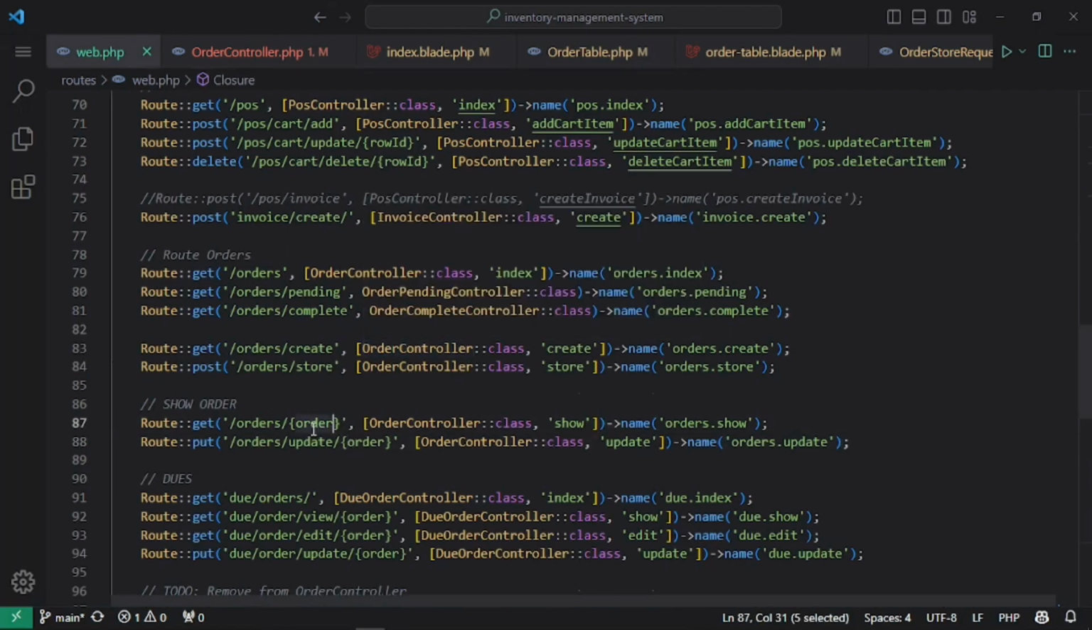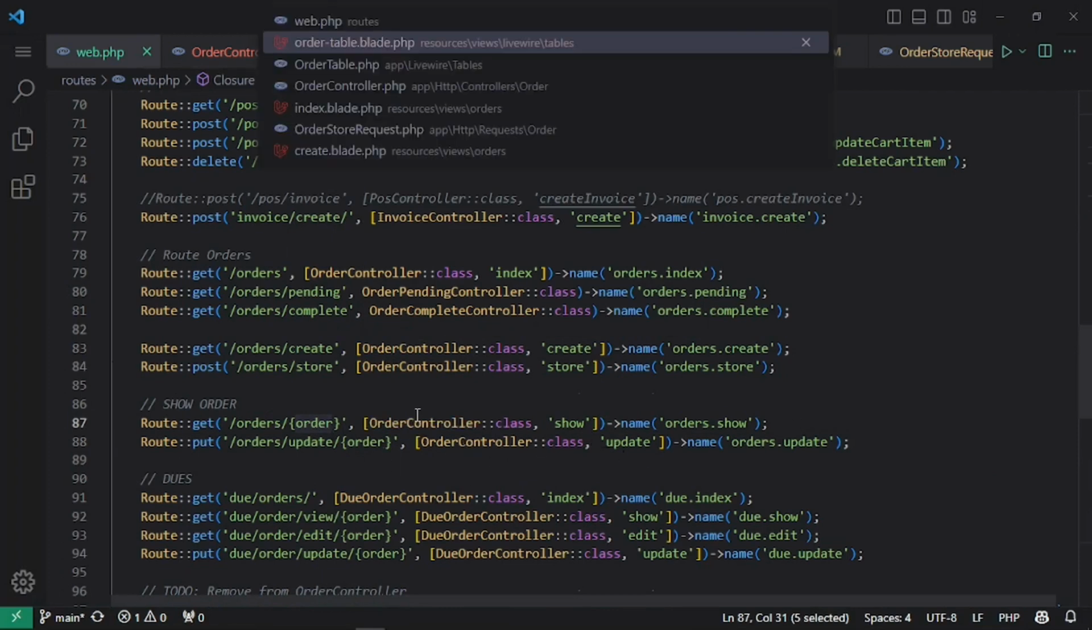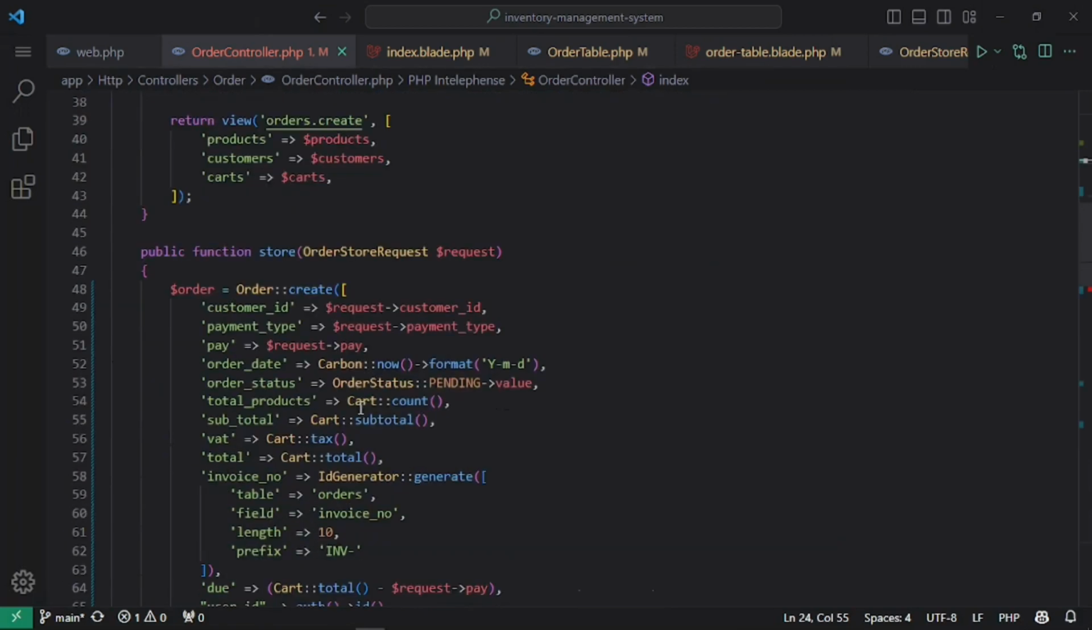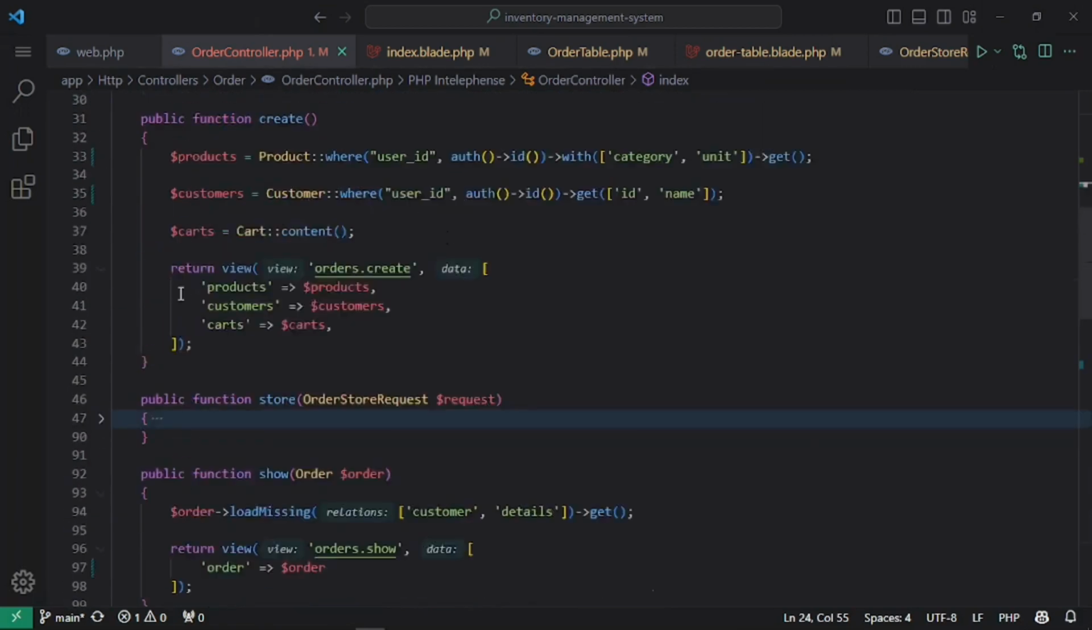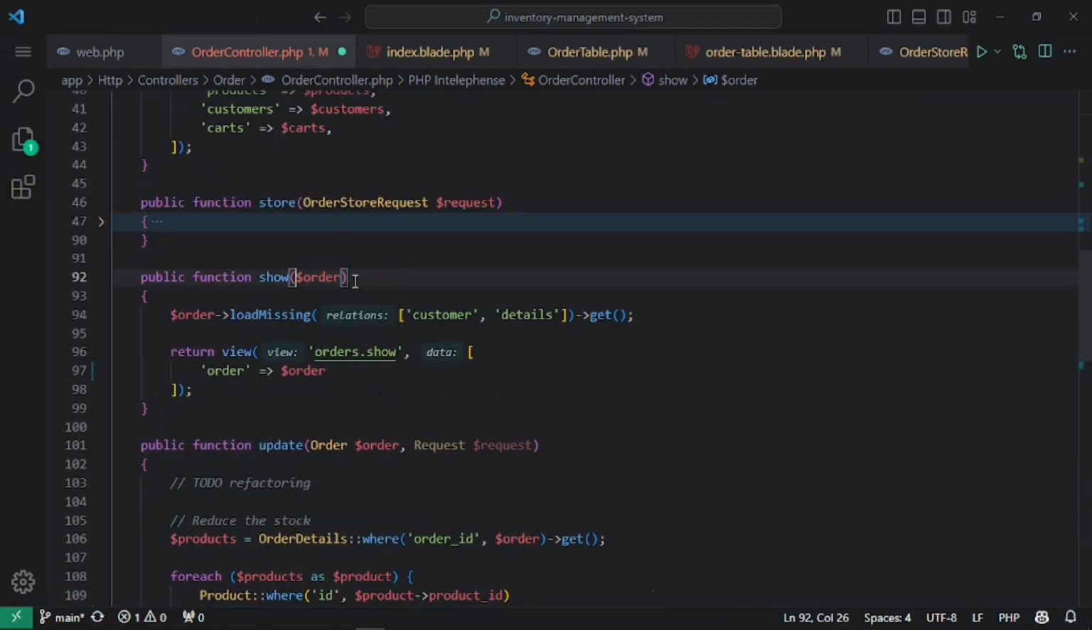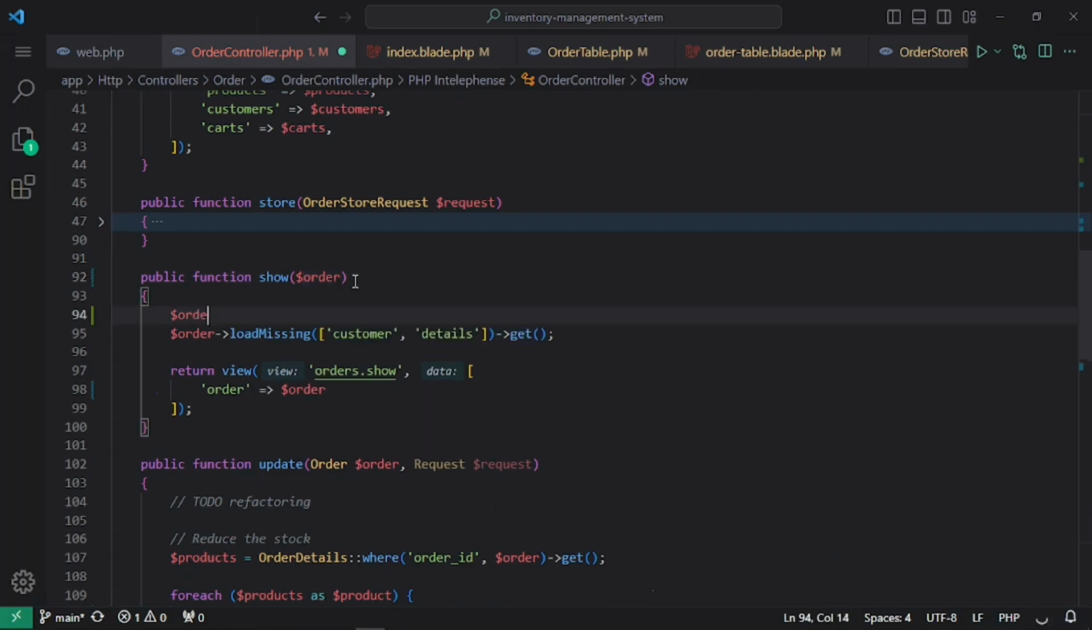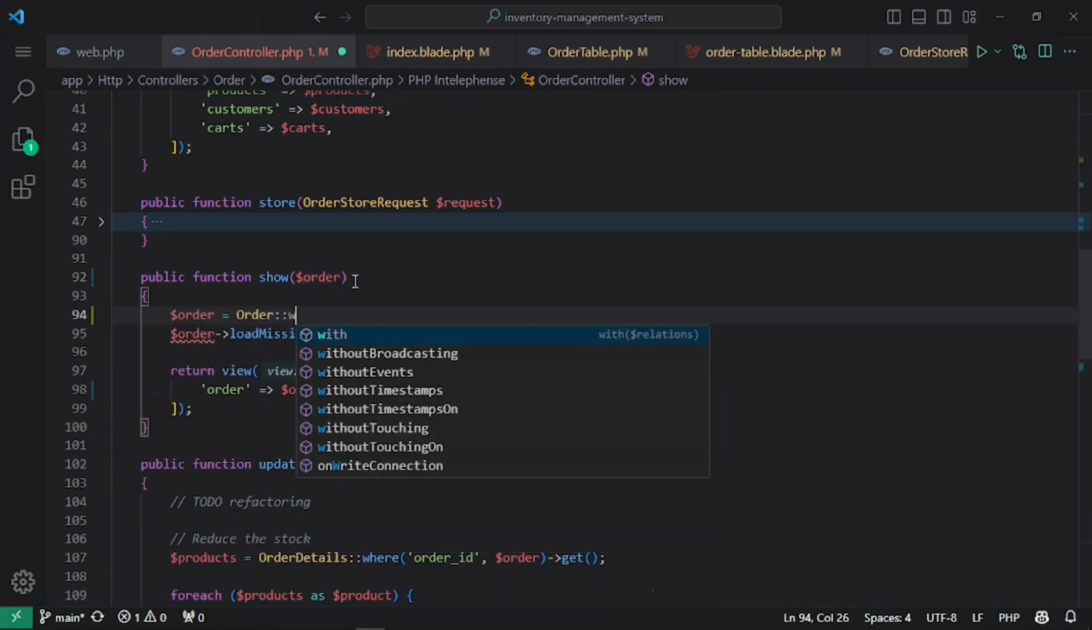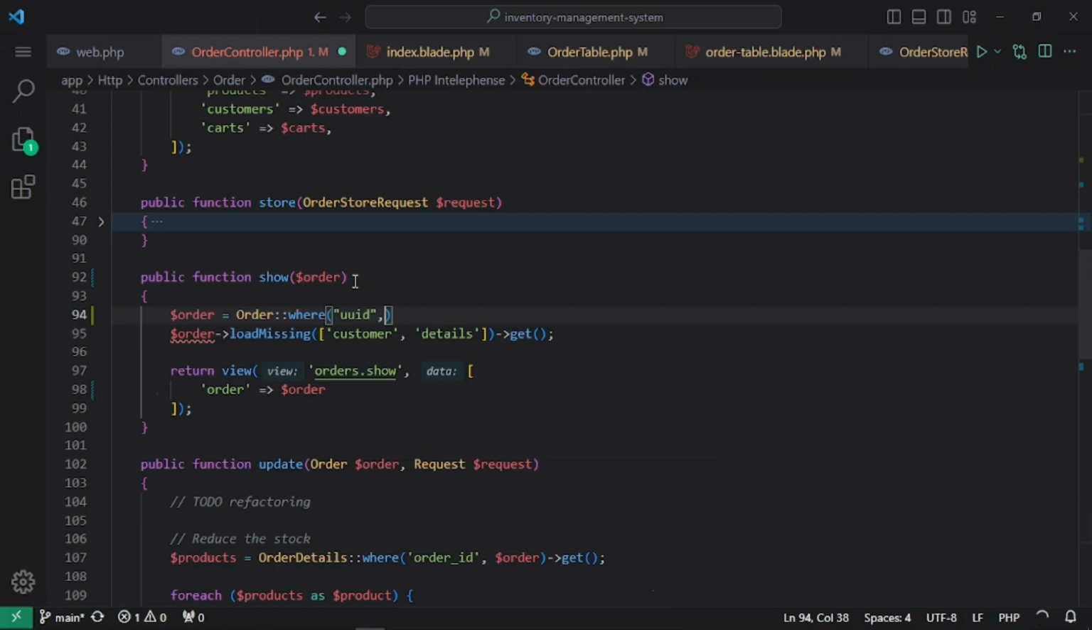So you can see it's accepting order and then calling the method. Let's go to order controller and show method. Where is the show method? This order is a uuid, so order equals to order where uuid is, let's change this to $uuid, get the first one or fail, show for page, and after that it's gonna show that.